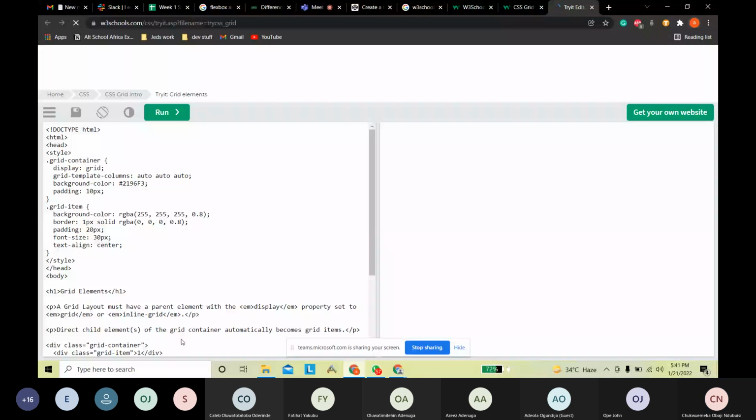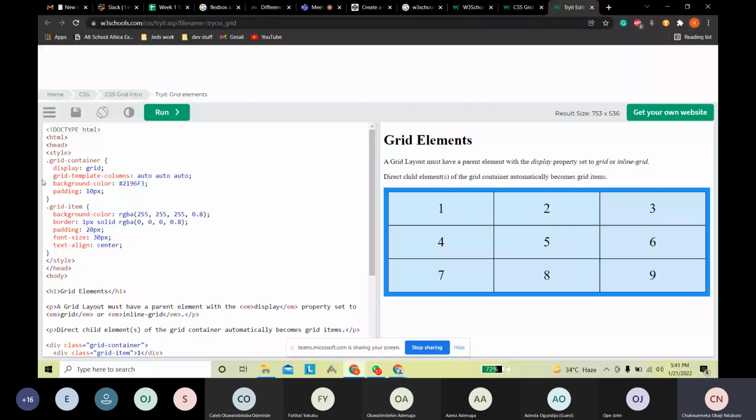Can anybody tell me the type of CSS they used here? Because I'm sure if you've been taught CSS, you know that there are three types of CSS: inline, internal, and external. Which CSS are they using in this example here from W3 schools? Yeah, no, this is internal. This is actually internal.